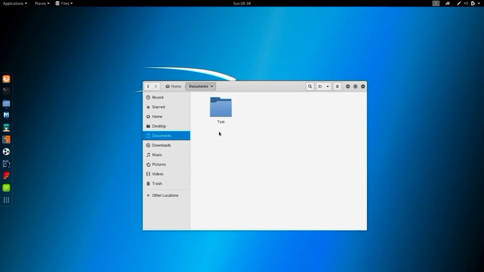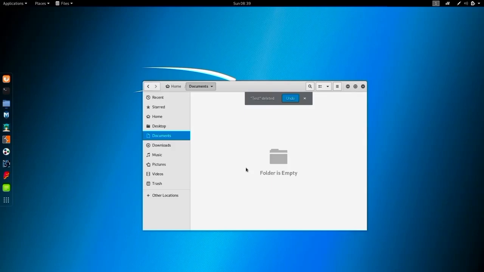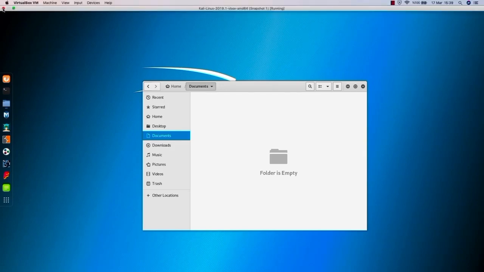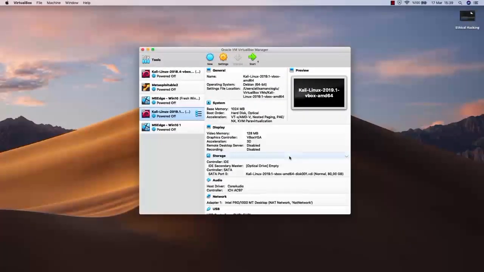But I took the snapshot, and let's suppose that accidentally I deleted this folder, okay? And somehow I cannot get it back. I crashed something, I broke something, and I cannot undo it. So what do I do? If I go back here, if I close this right now, and if I open it again, I won't see the test folder in here, right?